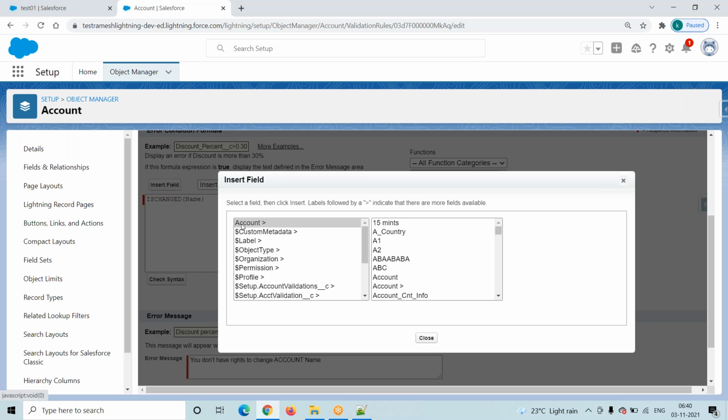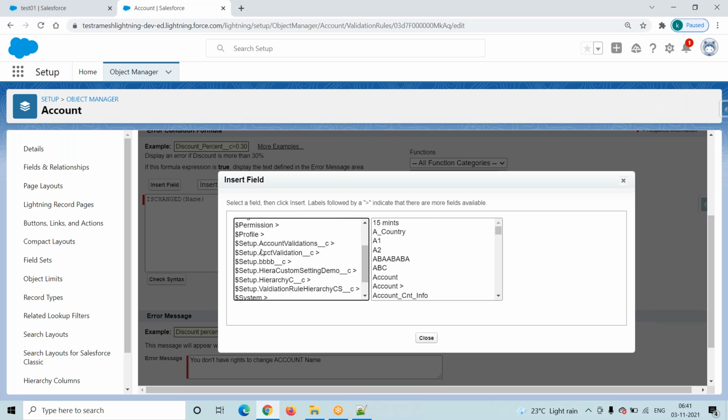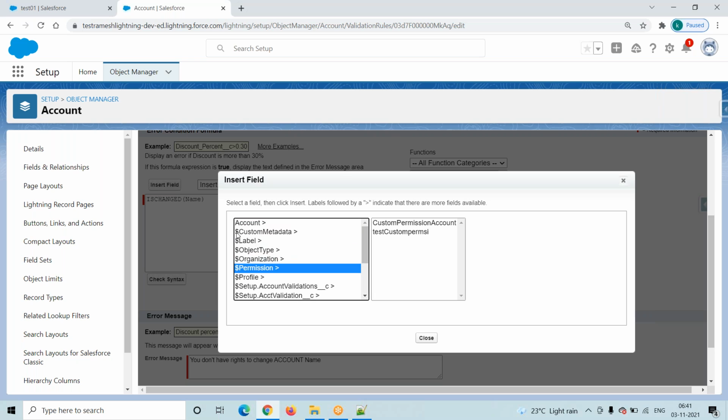On the left-hand side, you have to observe that everything starts with a dollar symbol. Now scroll down here: $Profile. Dollar in the sense means it's not related to any particular object, it's related to global. Here Profile is there, scroll down, User is there, System is there, User Role is there. $Setup in the sense means it's related to development. Custom Setting is one concept, Custom Metadata is one concept, so that is related to Setup. Where it starts with a dollar, it's related to global, not related to any object.